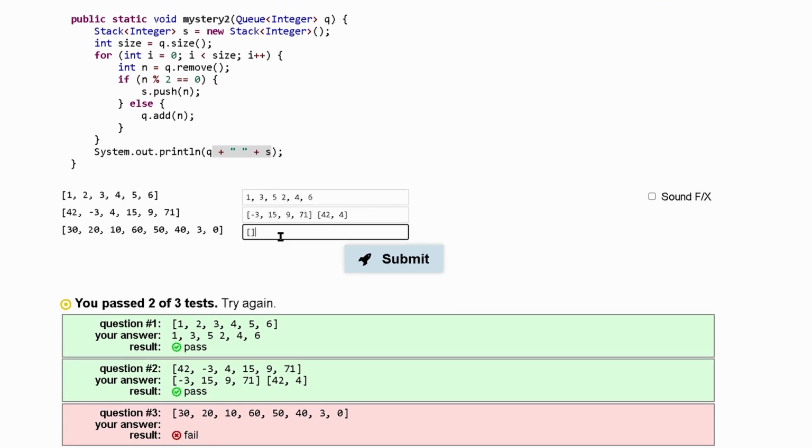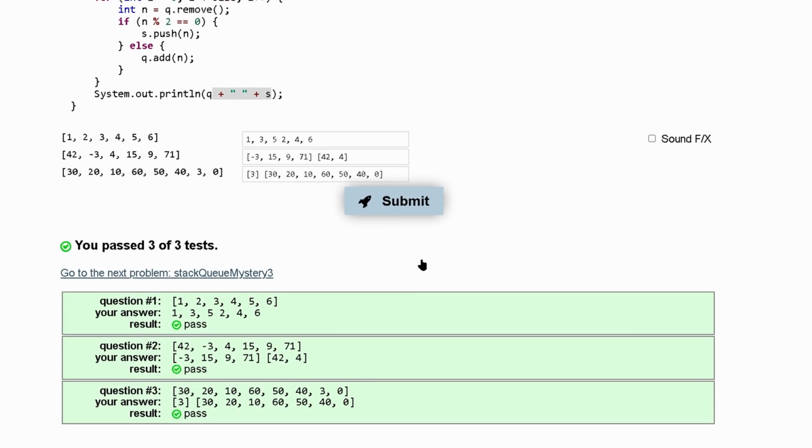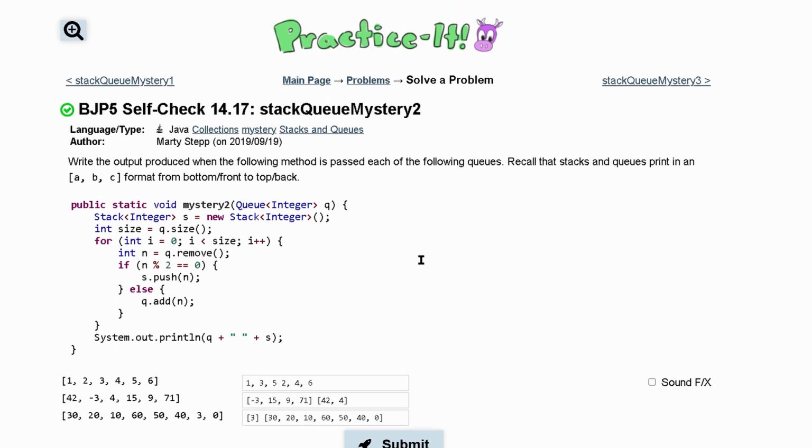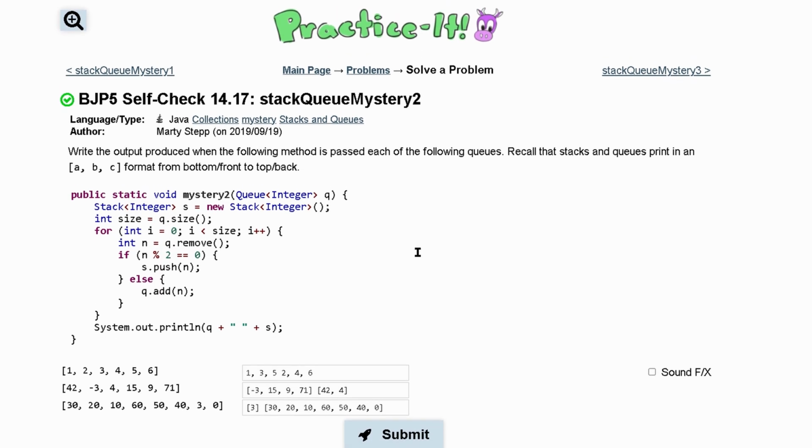So let's keep going. Remember, odd ones stay, even ones go to our stack. So odd, we just have a 3 here. So we'll have a 3, and the rest is just going to be 30, 20, 10, 60, and then 50, 40, and then 0. Submitting. That is passing 3 out of 3 tests. That's how we would write the output for this following method, and that's how we would do this self-check 14.17.